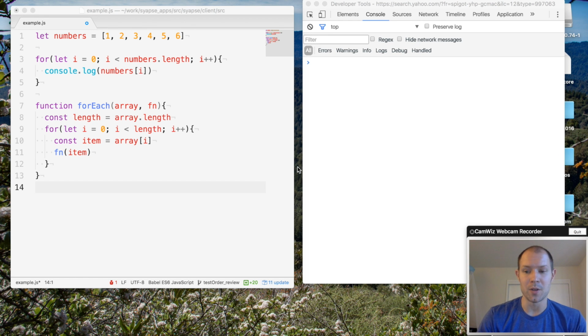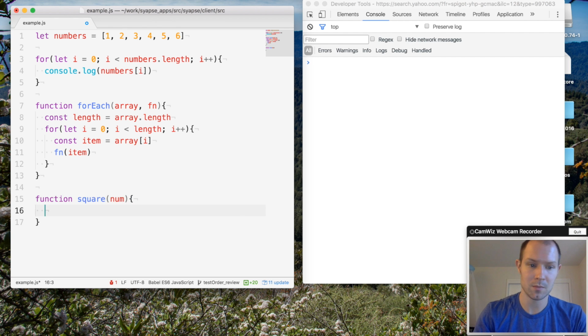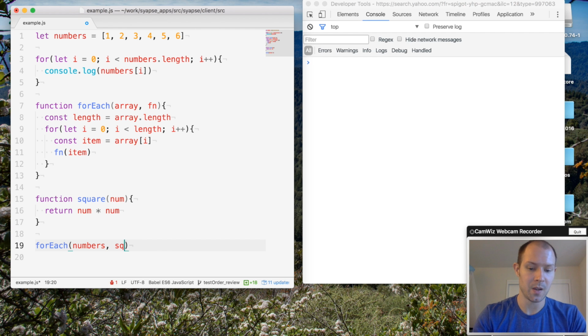Okay, so now we have a forEach function, but we haven't done anything with it yet. We also have an array, our array of numbers, to pass into forEach, but we don't have a function yet. So let's make one up. We can create any old function like square, which takes a number and returns that number times itself. Pretty simple function. Okay, and then we can execute our forEach. We can invoke forEach with the numbers array and the square function, and this should give us the square of each number in our array.